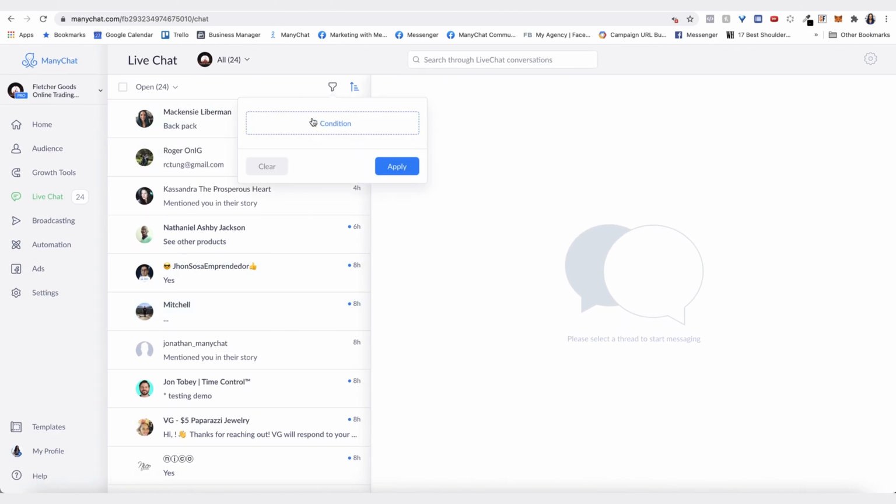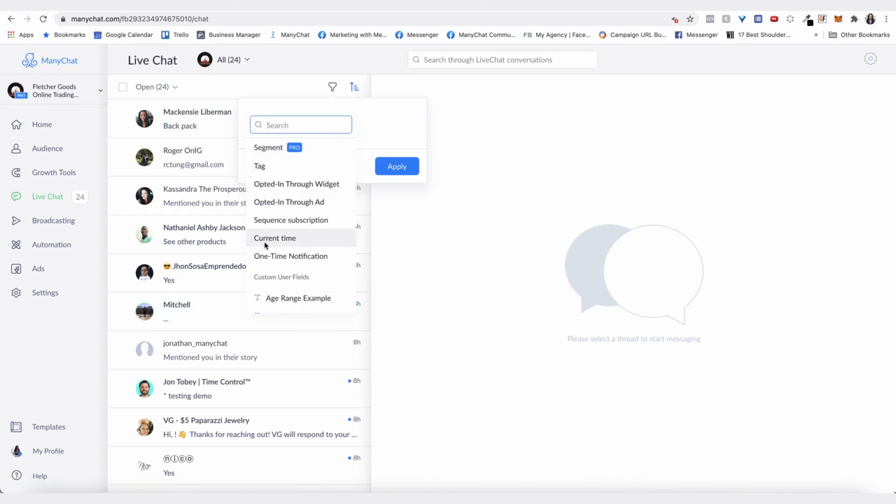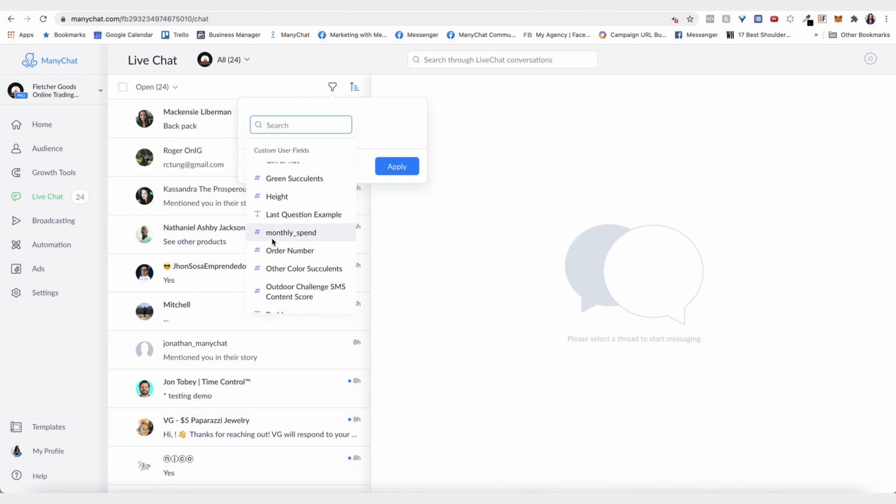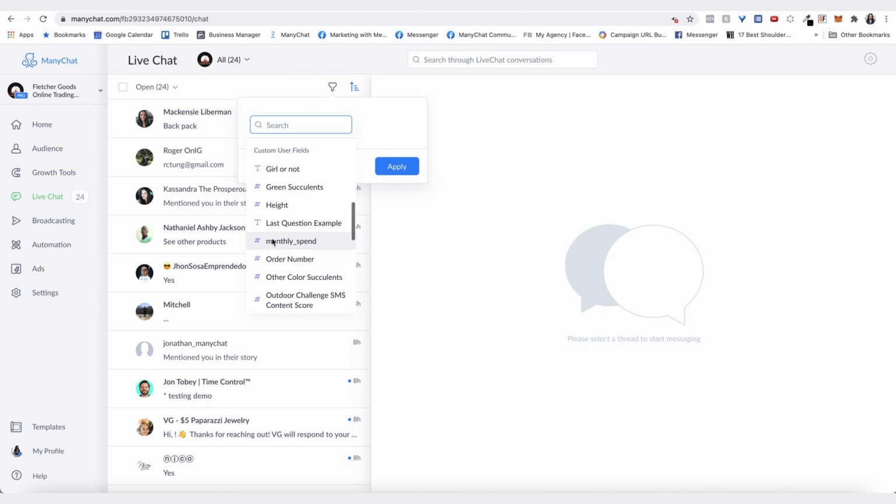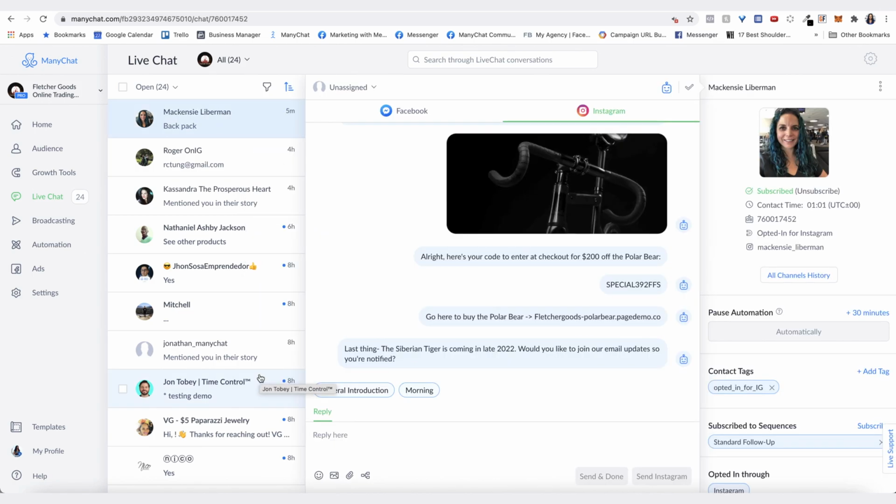And then, like I said, you can do a tag, you can do all these different things. You can segment people who have given their email, who haven't given their email, lots of different ways, whatever works best for your business. You can do a lot of different things with live chat. You can send a flow to a specific user. You can also pause automation.